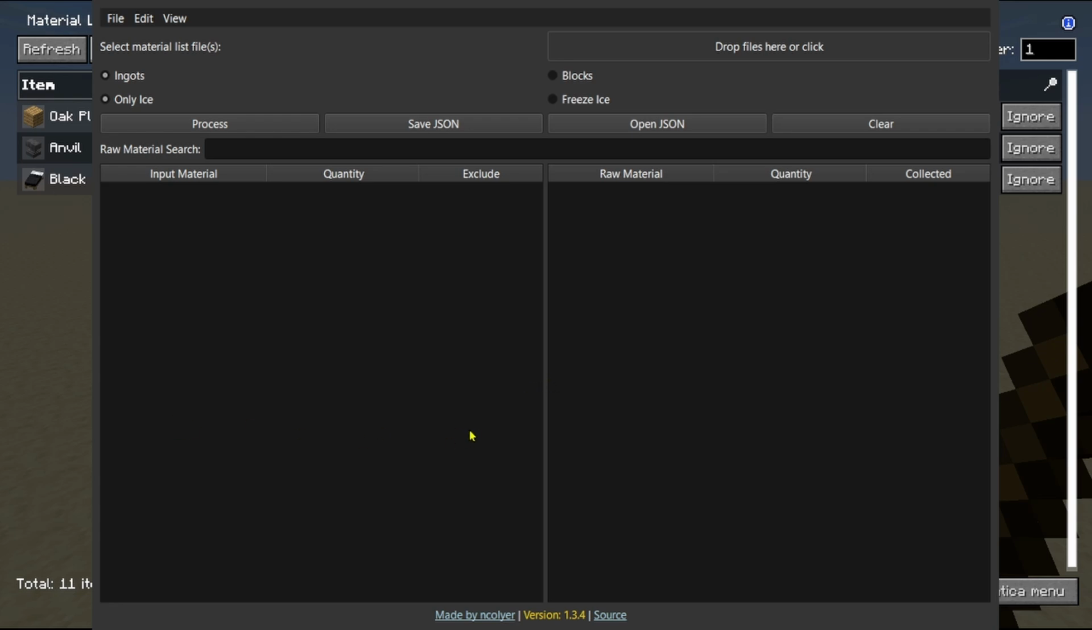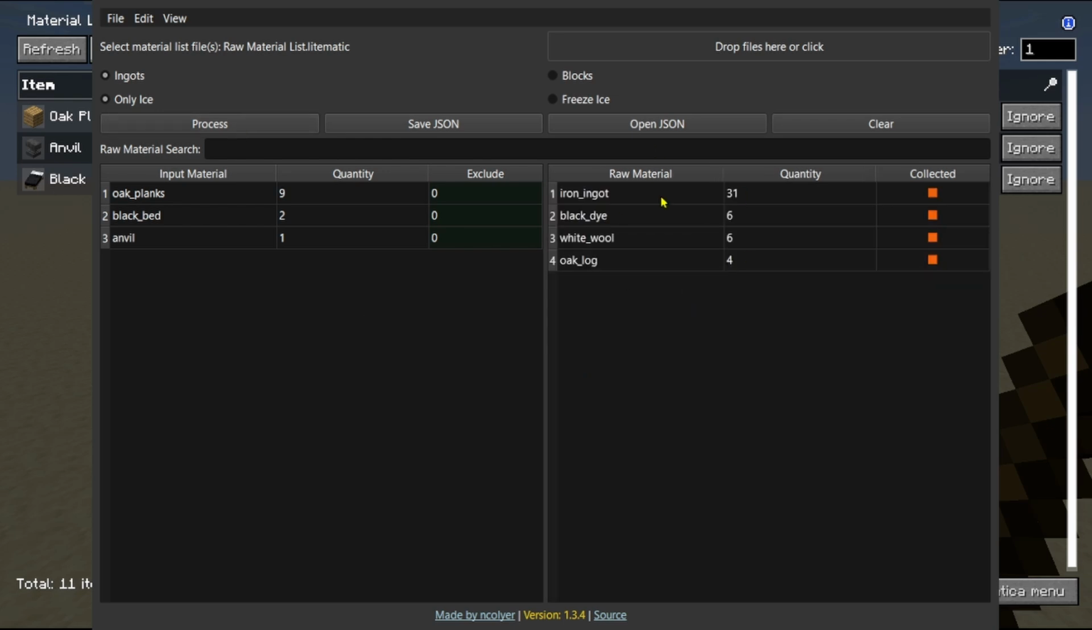And this very schematic I have loaded in this world, it's just called Raw Material List. I'm gonna go ahead and open it. It opens up pretty quickly. And if I click on process, it's gonna process the schematic and give me the total number of items required to craft those other items.